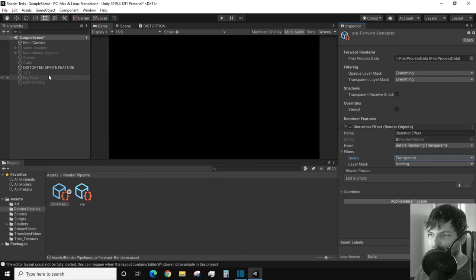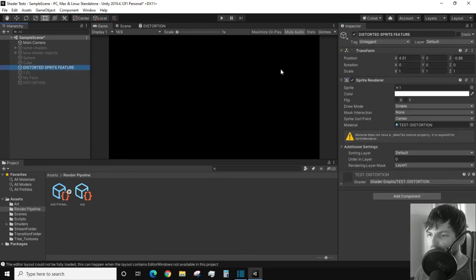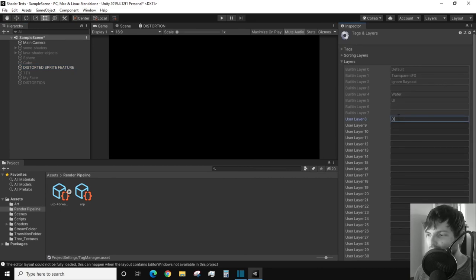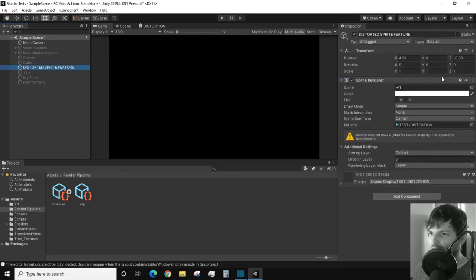Before we mess with the layer mask, we need to create a new layer for our object that will be using the distortion shader. Create a new layer, which I'll be calling distortion effect. This name doesn't matter, but a name that makes sense is preferred. Now we have our object with the distortion effect layer added, we can go back to our custom render feature.